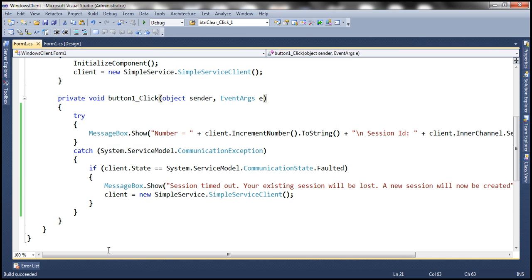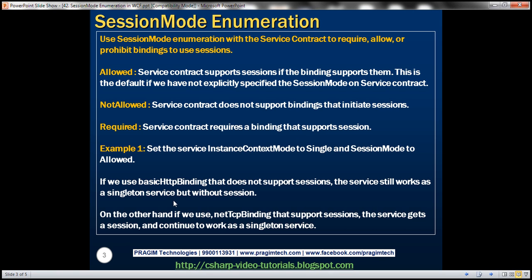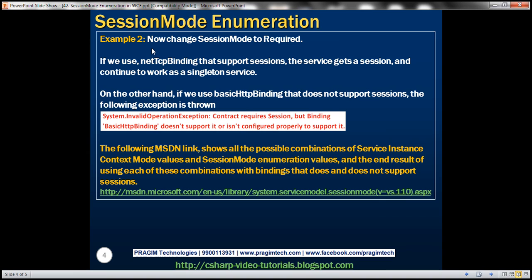Alright, so if we use basic HTTP binding that does not support sessions, the service still works as a singleton service but without a session. On the other hand, if we use NetTCP binding that supports sessions, the service gets a session and continues to work as a singleton service because we have set the service instance context mode to single and session mode to allowed. Let's look at another example. So now let's change just the session mode to required. So let's do that.